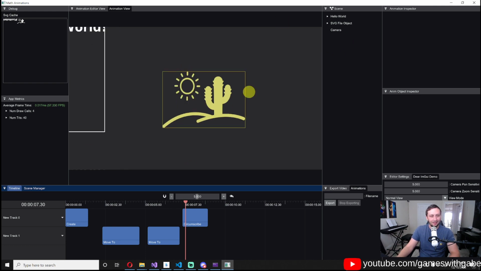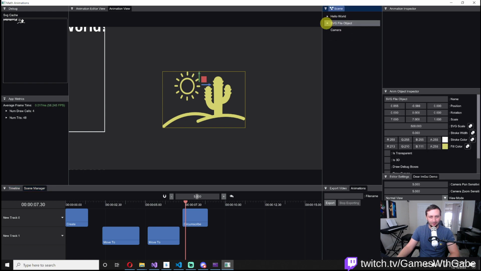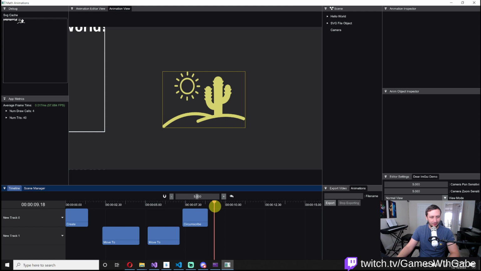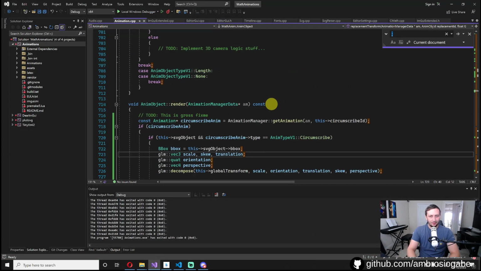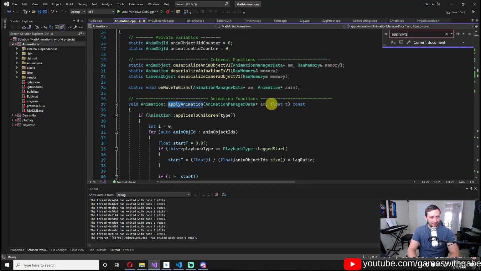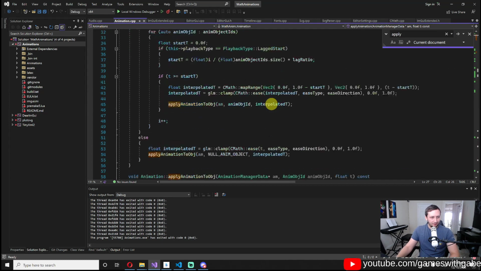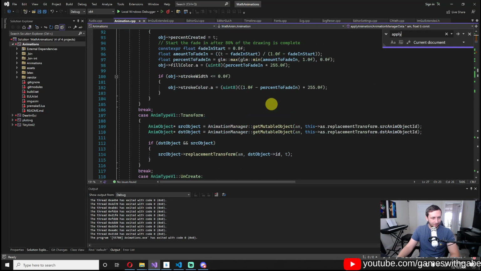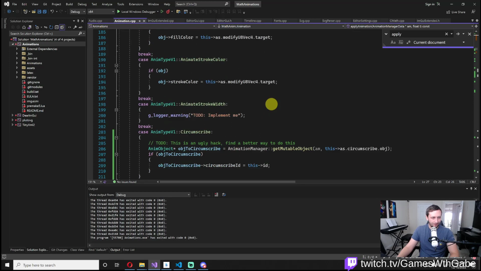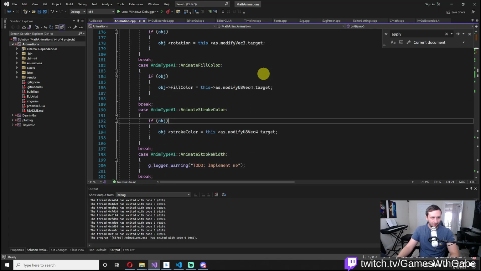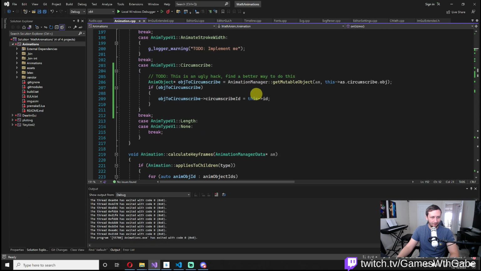I got no idea. This is pretty good though. I want to kind of draw stuff now, like draw this in. Right now it just sits there and doesn't really do anything. And it should turn off once we get to here, but it's not, because we need to do apply animation. What we need to do is say for circumscribe, wherever it is. Okay, here.